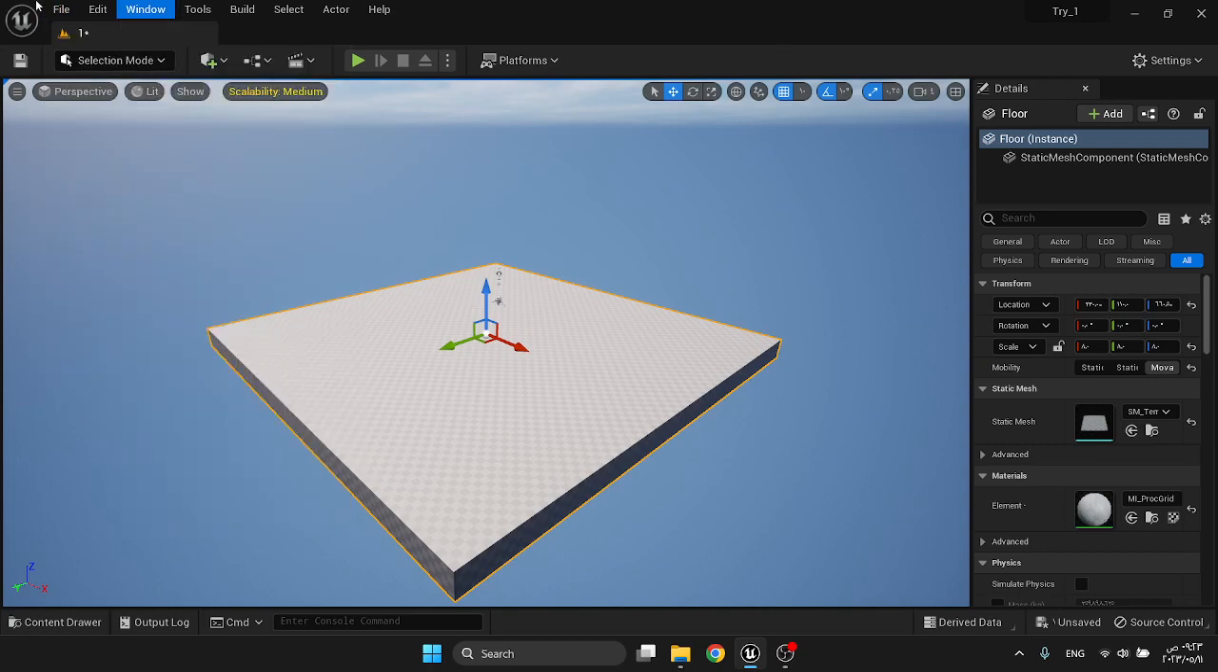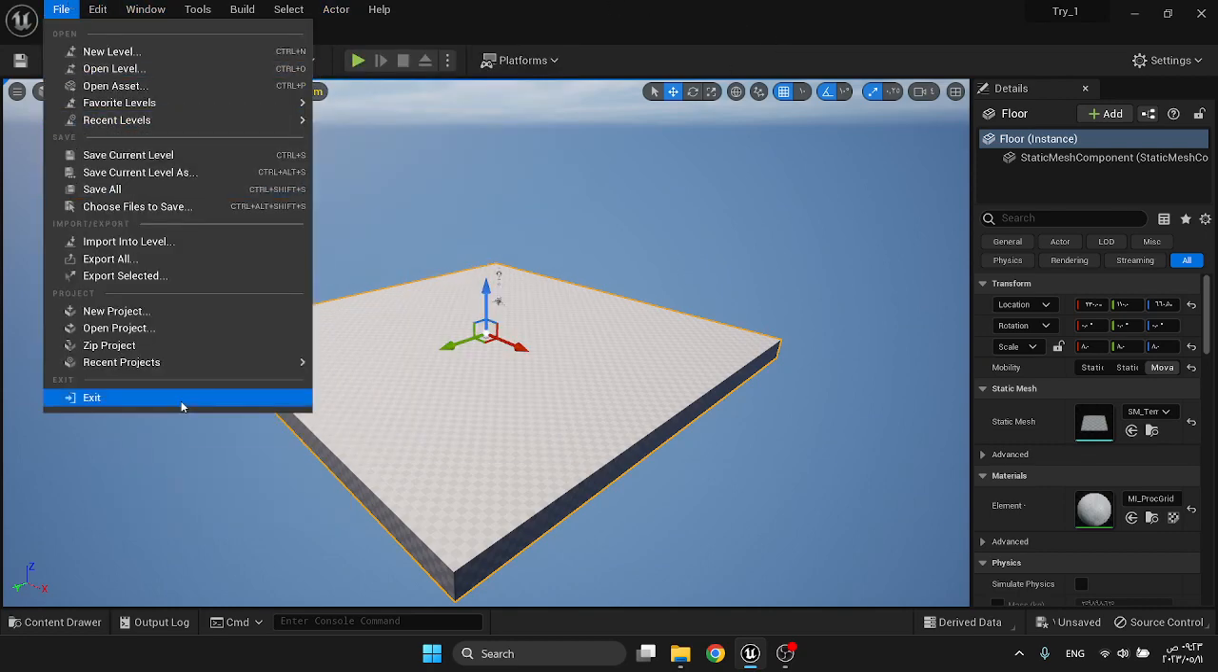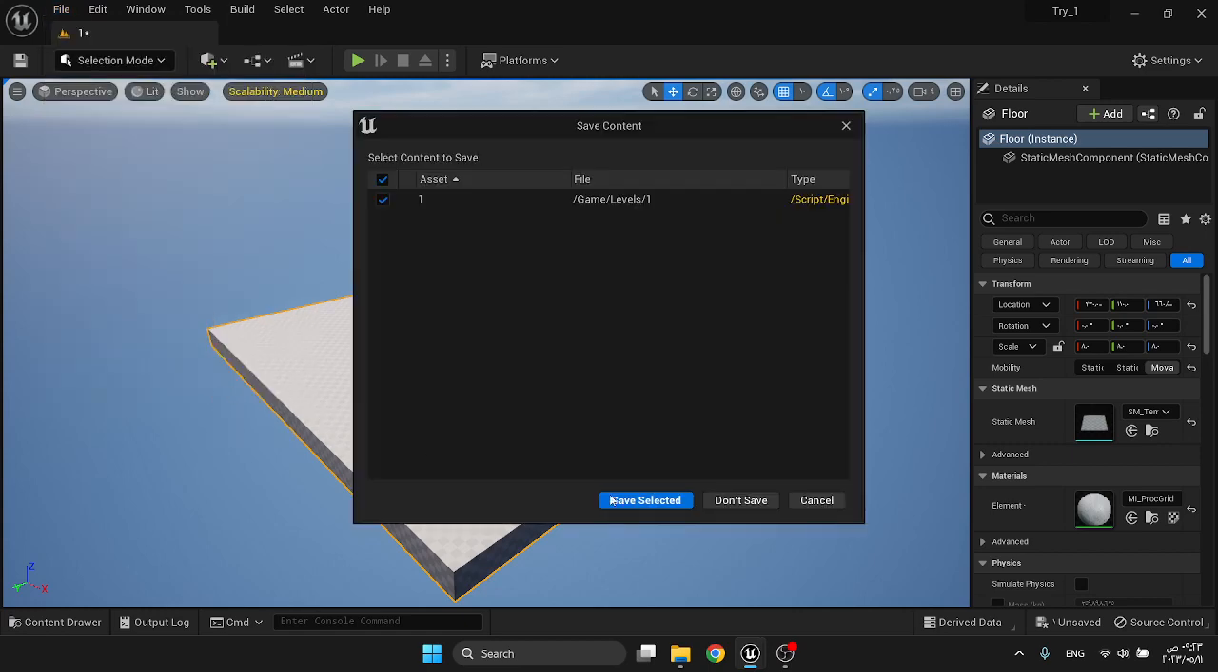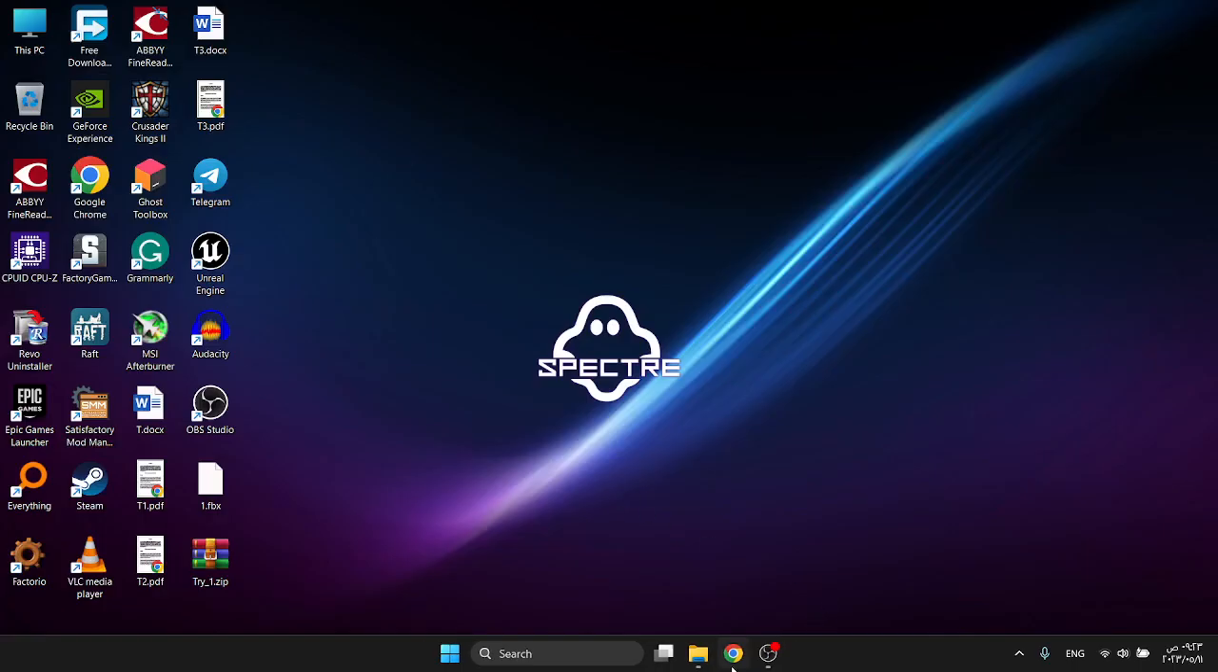Okay, so this is going to be it. We're going to use the Exit option that we learned last episode to exit from the Unreal Engine project, and yeah, save it. That's going to be it.